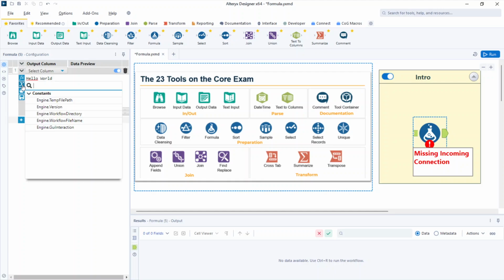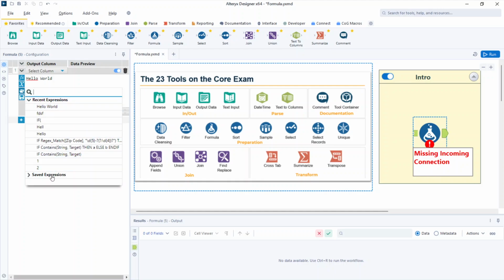You also have columns and constants. So when we see an example, you'll see the columns from our data that we can pull in, as well as the various constants that are available to you. These are engine constants. Alteryx by default provides all of these to you. You can also define them yourself as user constants, and they will also appear in this list for you to use in your expressions. You also have recent expressions and saved expressions.